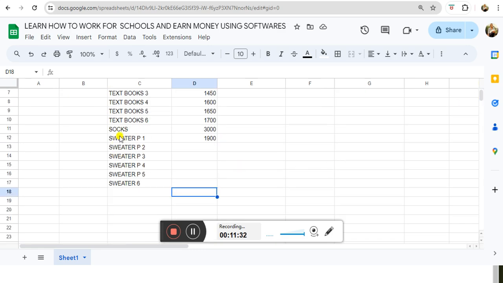Okay, let's see. Sweater for primary 1 is 1,900. The one for primary 2 is 2,000. The one for primary 3 is 2,100. The one for primary 4 is 2,200. The one for primary 5, 2,300. This is just random data. Then the one for primary 6 is 2,400.